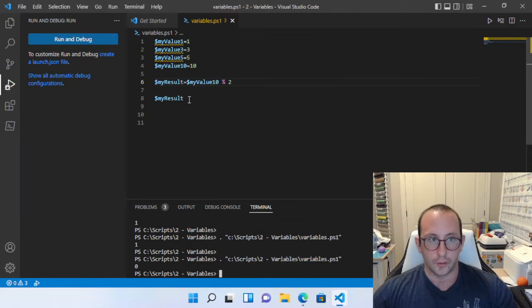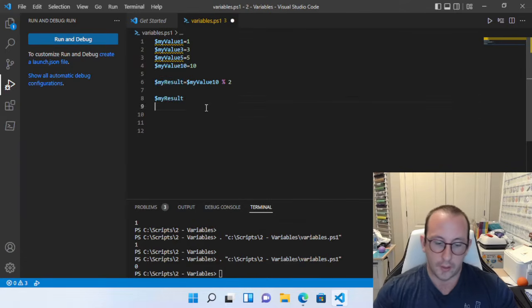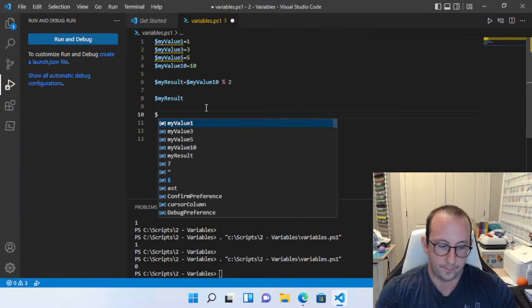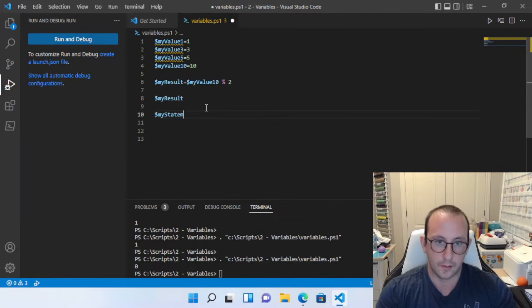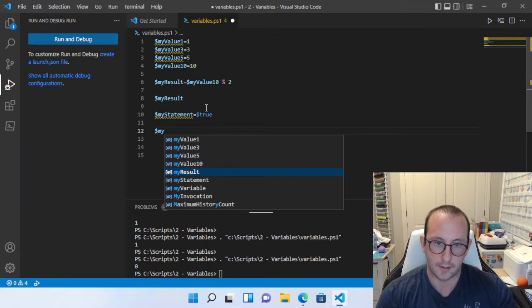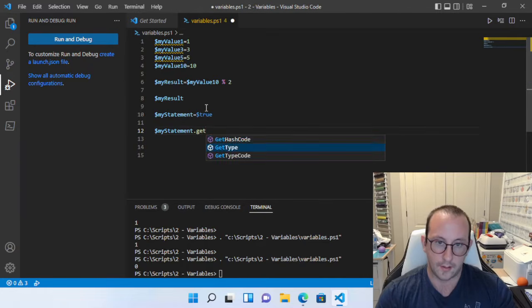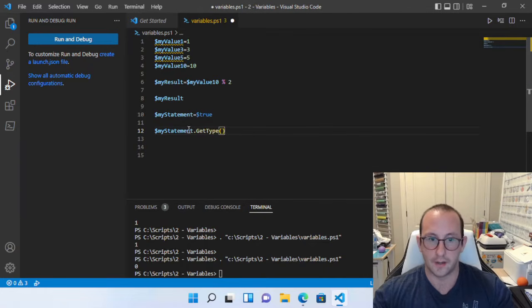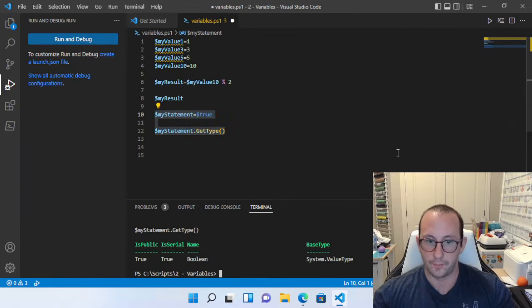Now, what we can also do with values is have Boolean data types, as I mentioned. The Boolean data types are simply true and false. So if we set my statement equal to $true, and let's do my statement dot GetType, open and close parentheses here, and we run these last two, we get a value type and we get Boolean.